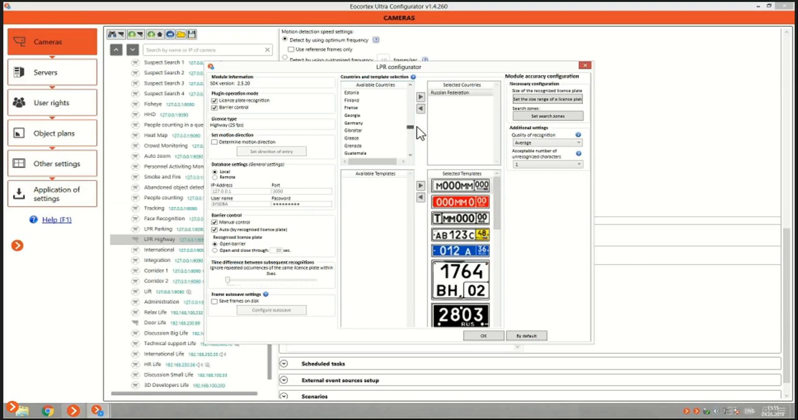My country doesn't have a uniform license plate. What is the accuracy to be expected with this? India. Let me see what we have for India here.